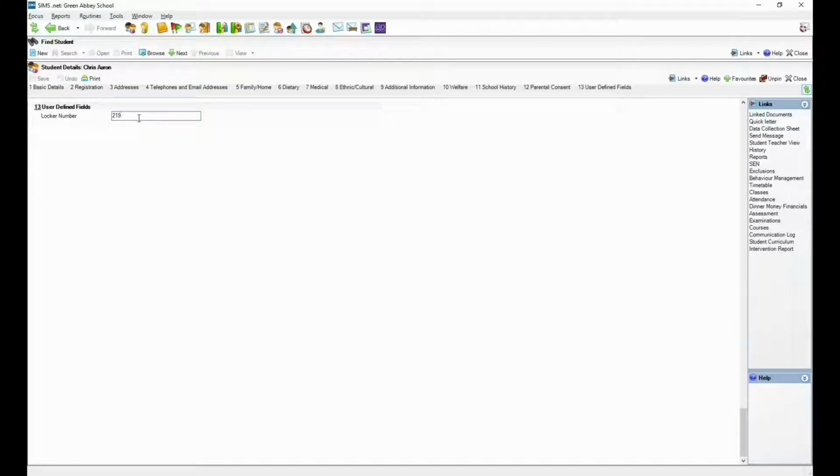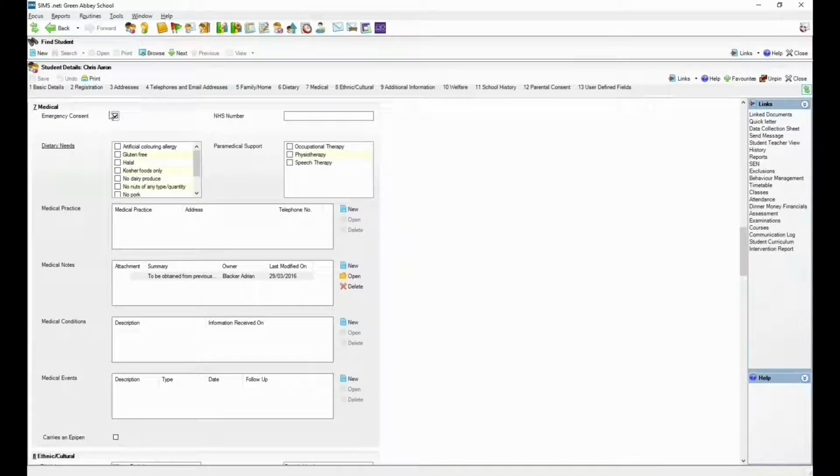Now, it's important to remember that the user-defined fields don't have to go into this area. They can go into pretty much any area you like along the top here. So, for example, if I click into medical, and I scroll down to the bottom, these are all hard-coded, but at the bottom here, I've added a tick box for whether or not that child carries an EpiPen. So, of course, if a child has severe allergies and carries an EpiPen, you have a way of marking that in there. So what I'm going to do is show you how you might set it up yourself and why you would maybe want to set it up yourself.